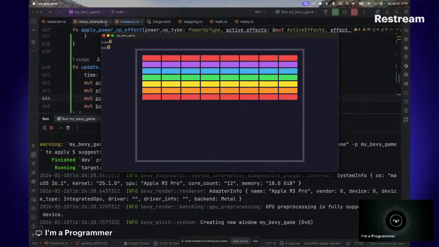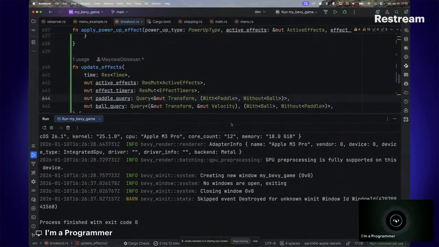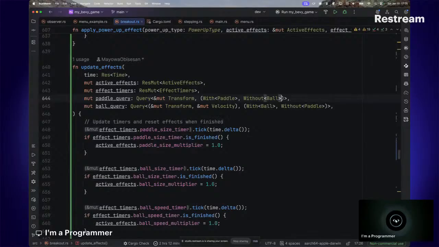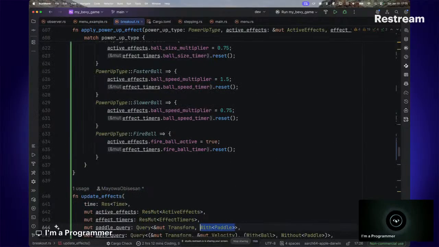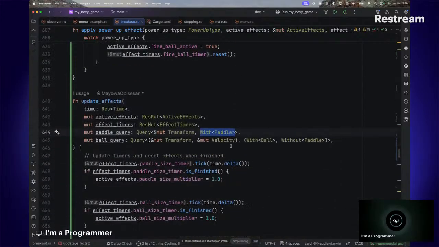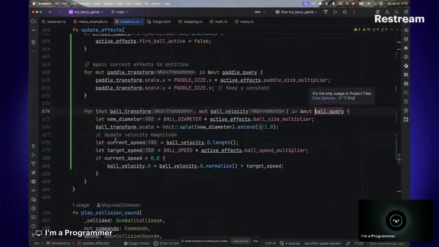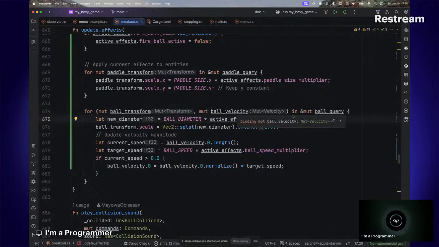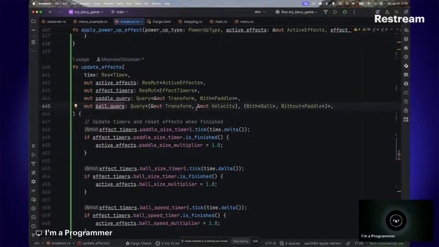Yeah, still the same thing. So that is not the entire fix, but it has something to do with the fix, I believe. Strongly believe that's one of the things. So yes, the ball query here: we destructure this, we get the ball transform and the ball velocity from the ball query, because we are working with transfer velocity with the ball without the paddle, which is correct.